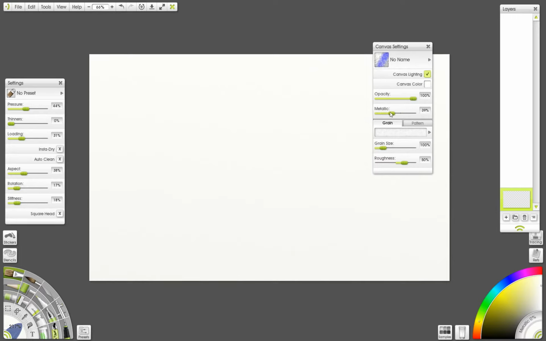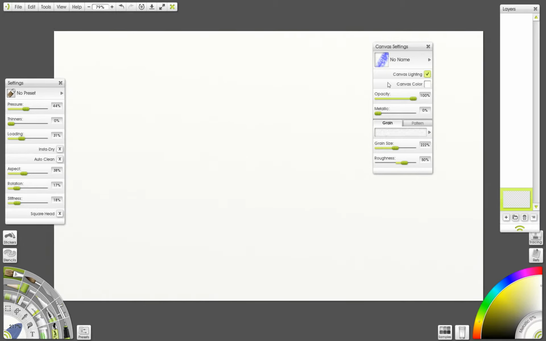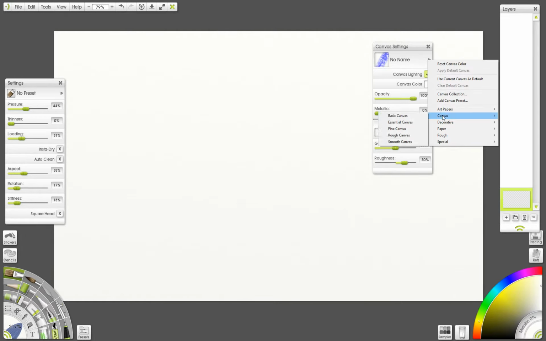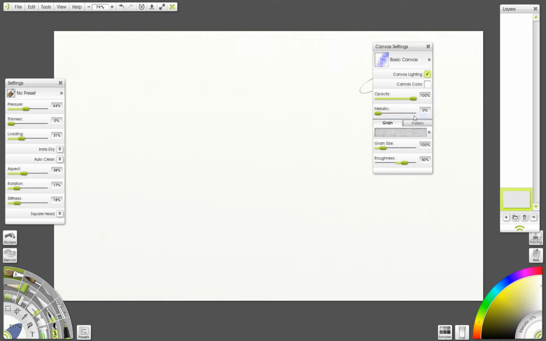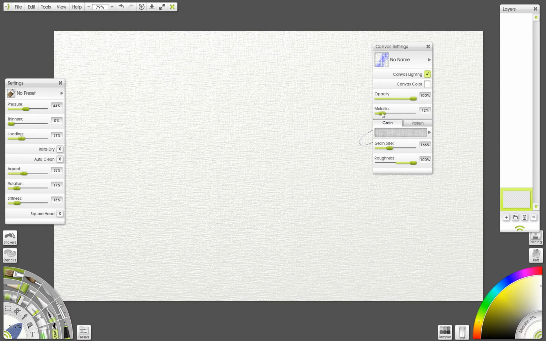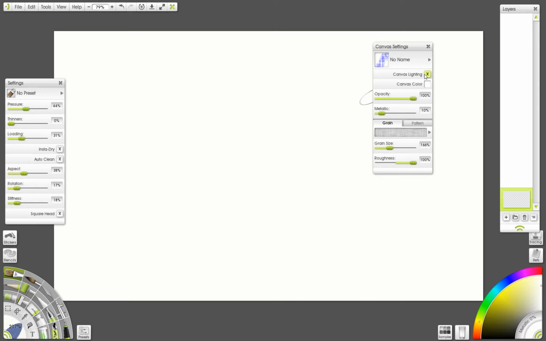If you make it metallic, it will become a lot more glazier, and we have the grain size. And right now, you may not be seeing a lot of changes here. So let me change the canvas. Let's say basic canvas, and we can change the grain. We can make it more rough, or we can make it metallic, so it will become an oily, shiny surface.